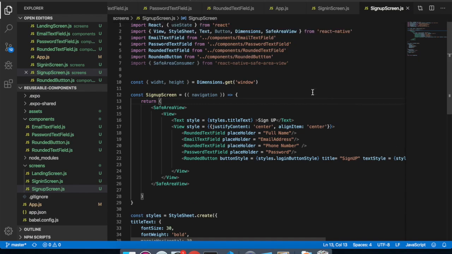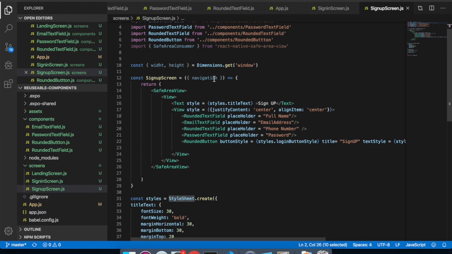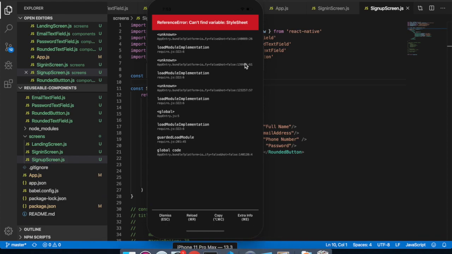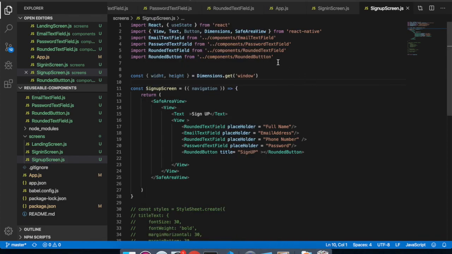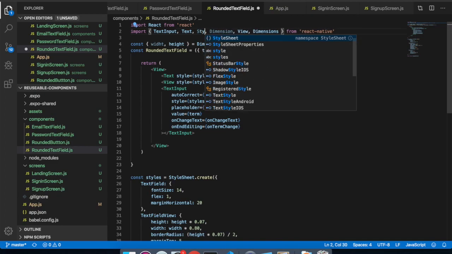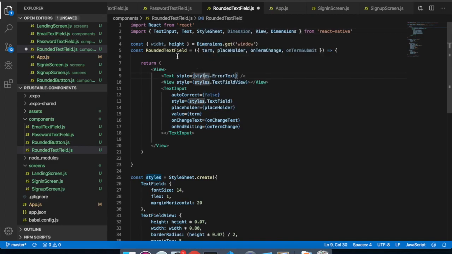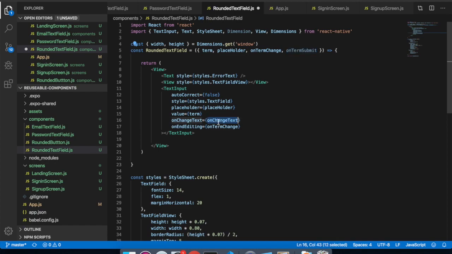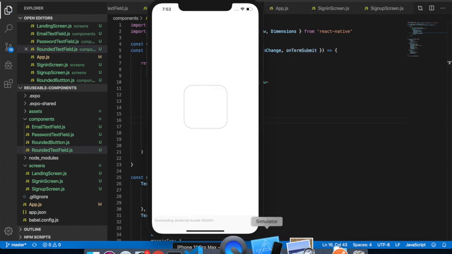Style sheet, so we need to add here. Okay, we already did. To resolve this style sheet error, I think we forgot to import style sheet at rounded text field. So yes, we have a spelling mistake. Style sheet. Here we have a spelling mistake. Then on submit. Okay, save this file.